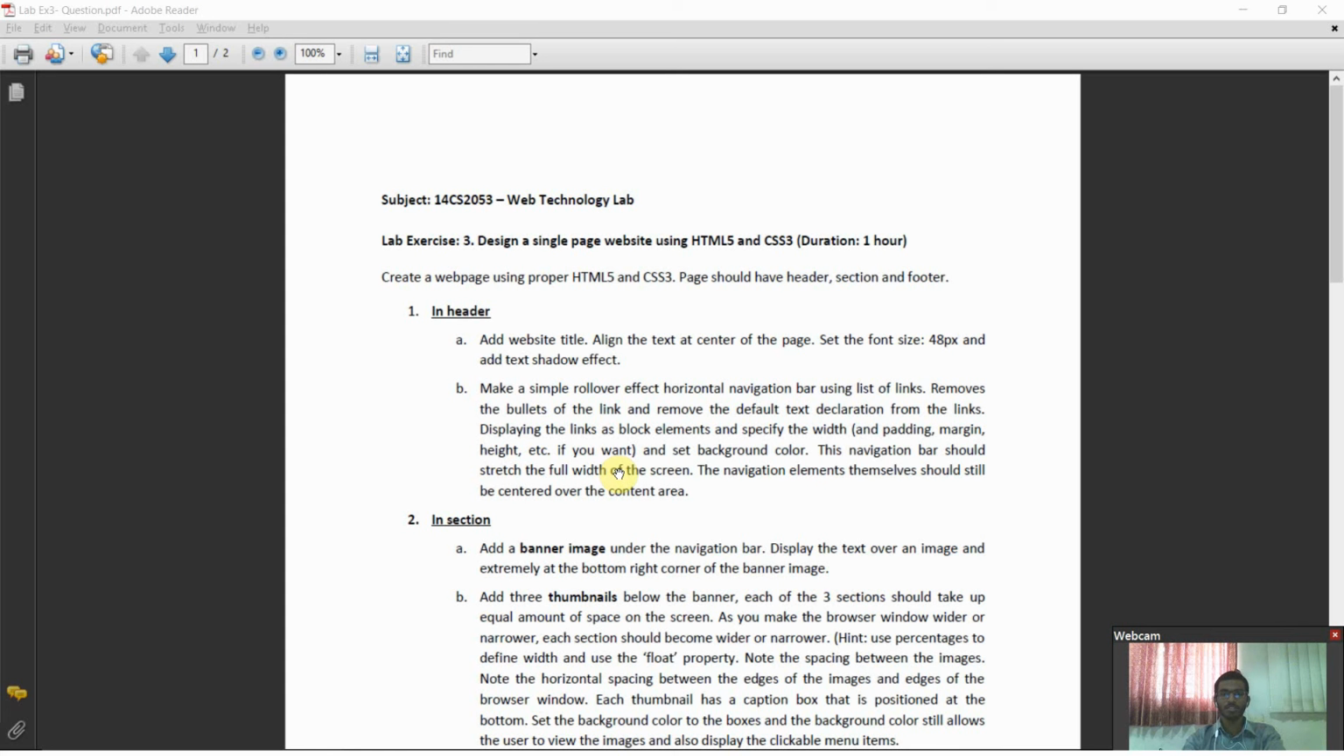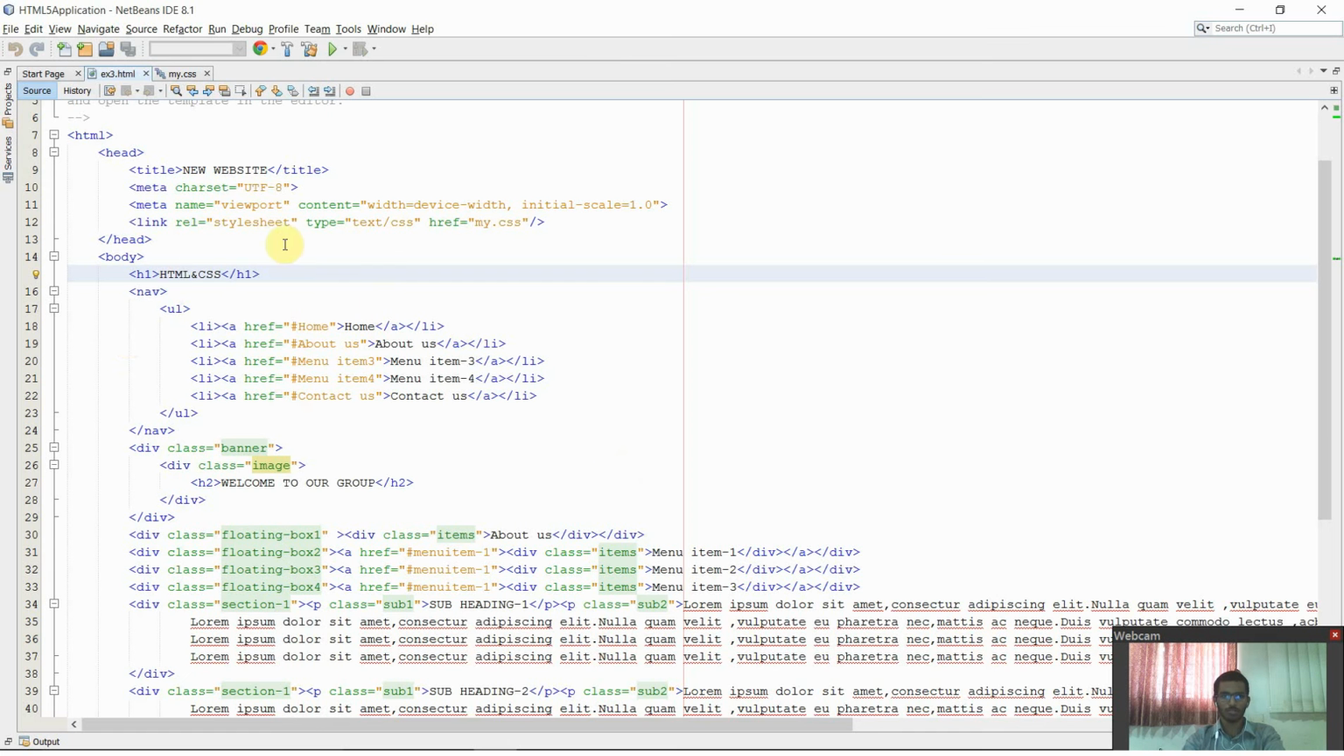show you how to design a single web page using HTML and CSS3. Now let's go to the code. First we give the name of the web page as HTML and CSS.